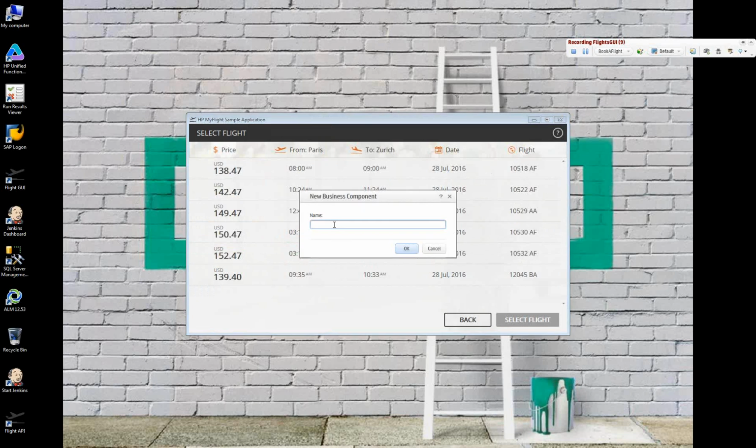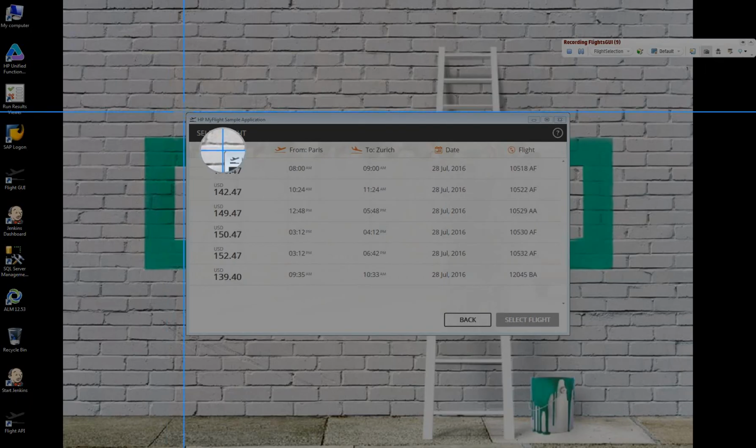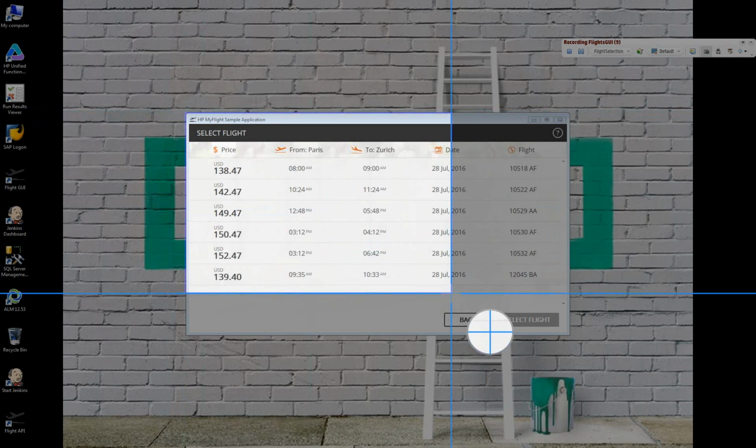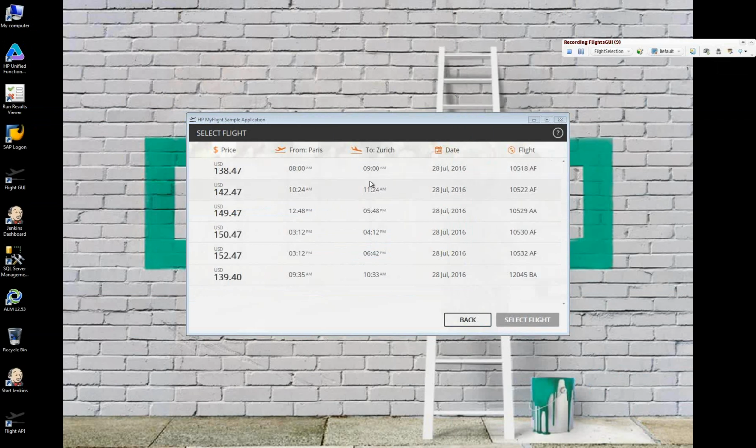Primarily, I would like also to create a new business component to represent this specific screen. We'll call it flight selection. By the way, each one of those could be represented with a snapshot that is automatically captured, but if you think that you want to have something that you would like to regard as the representative of this UI, you might as well do that, and that will be the snapshot that we will see right after the test is created. We will actually see those representing snapshots.